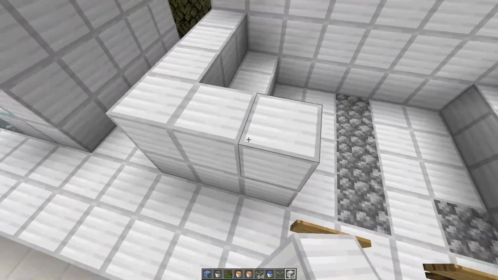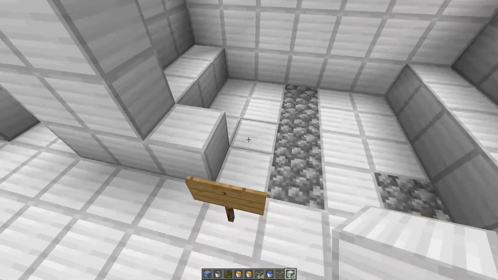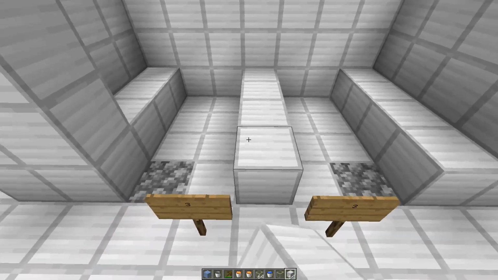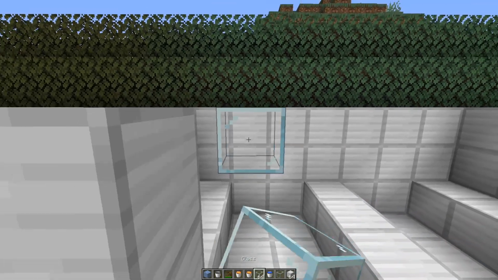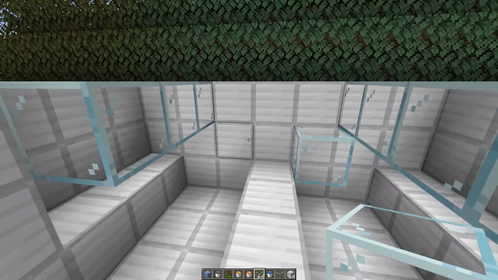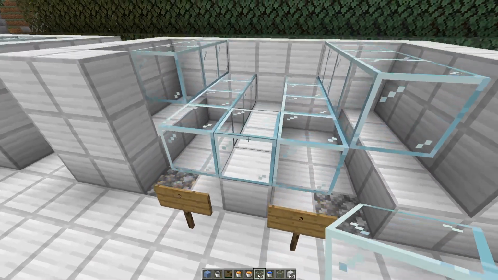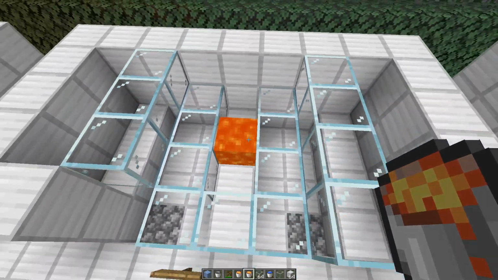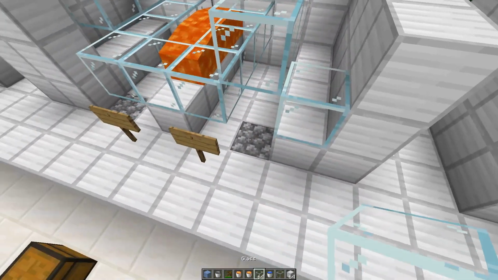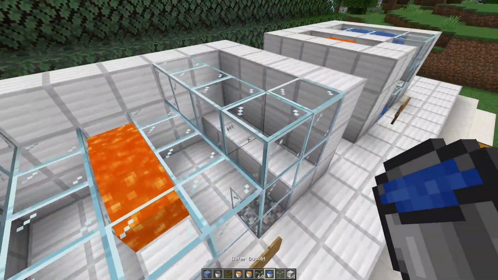This one here is not a safe version either. If you mess up in this one, it's probably going to break your lava. Alright, you want to make sure that you put your lava in the middle. Make sure you get your glass in so the water doesn't go everywhere, and then put your water in.